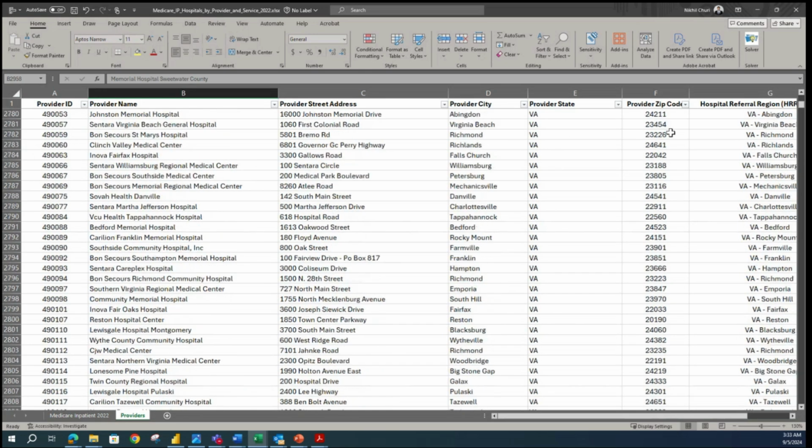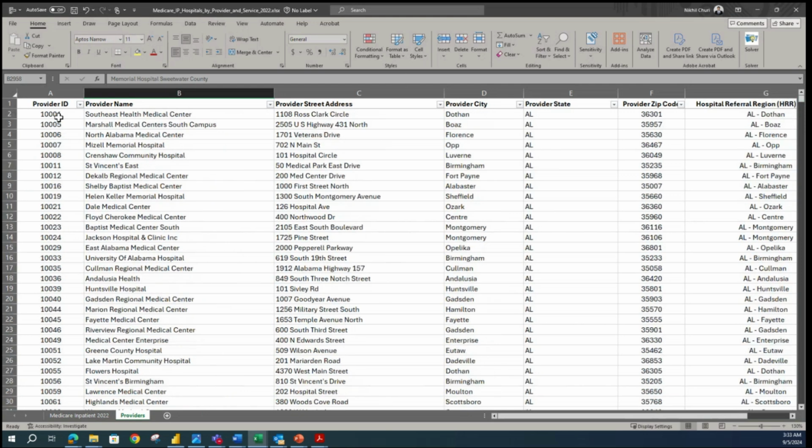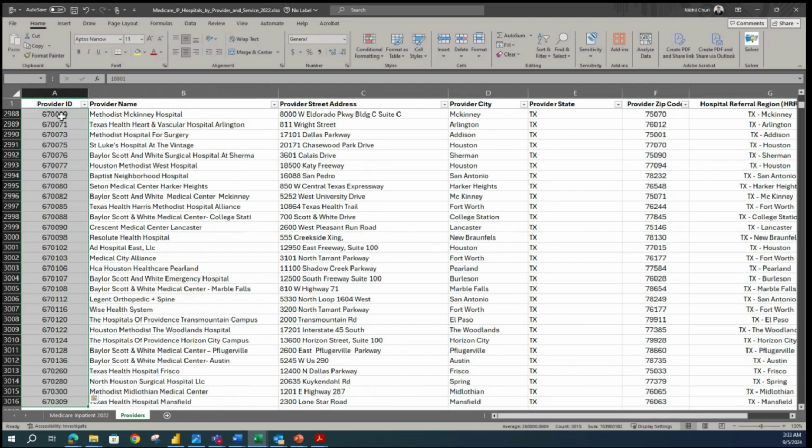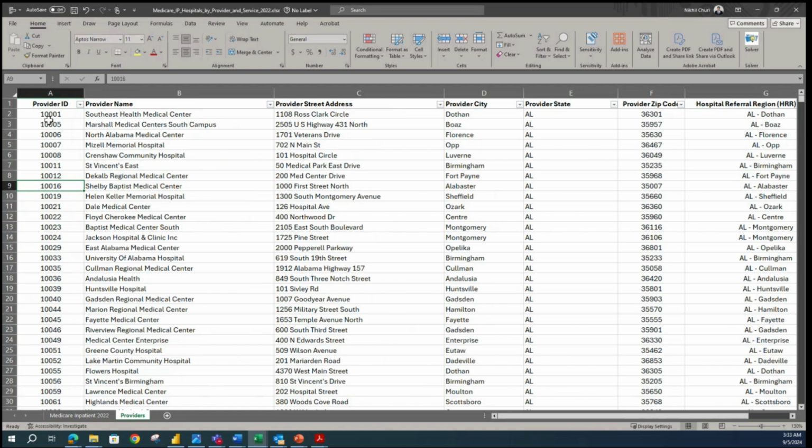And again, going all the way down, selecting these. So there are 3015 different unique providers within the data set. Yeah, so that's another thing.